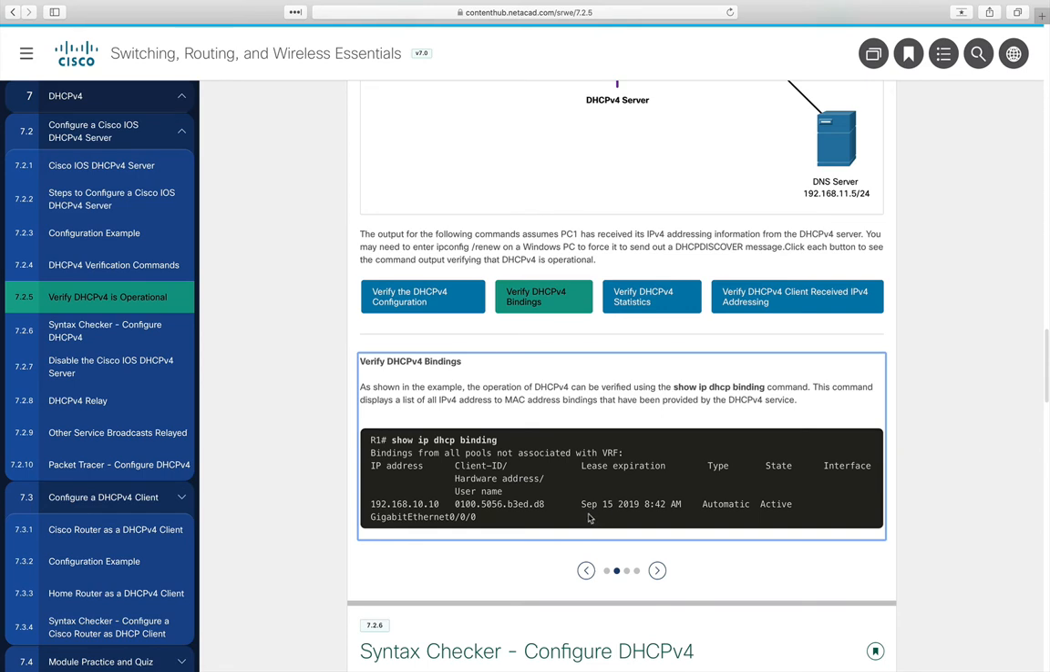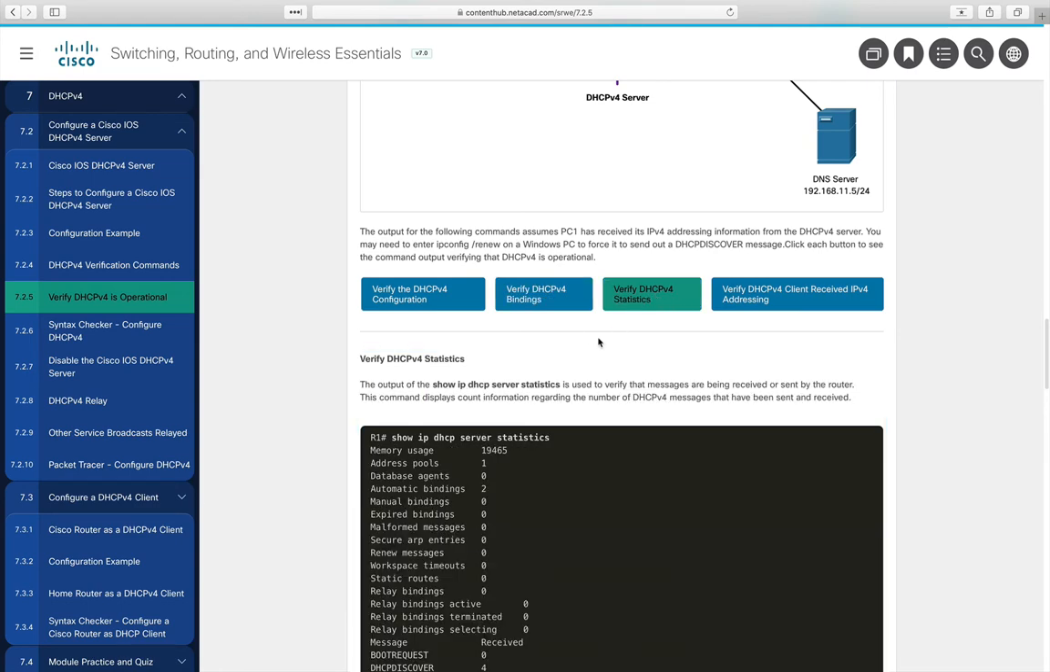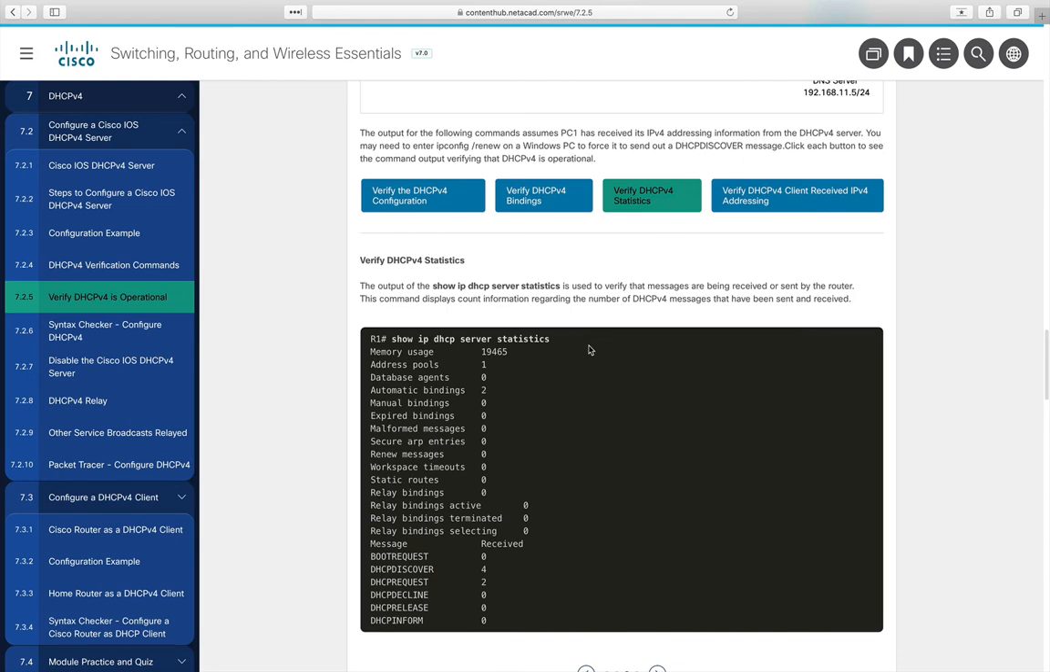And then this is when the lease is going to expire, and what interface it saw this client on that it gave it. So you can go through and do that. The next thing we can do is look at the statistics. It tells us how much memory we're using. In this case, we now have 2 bindings, 1 address pool. We've seen 4 discovers, 2 requests have been made, etc. So we can see that the DHCP server is doing something.